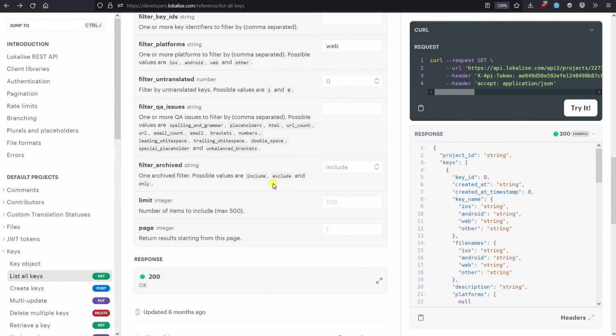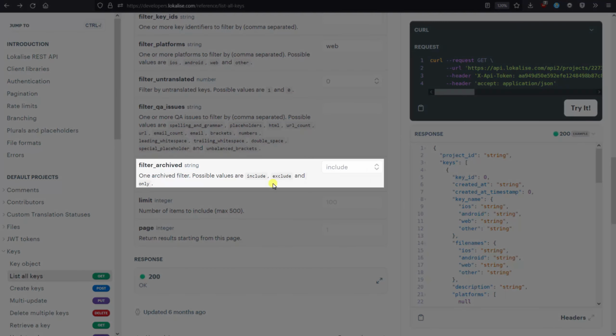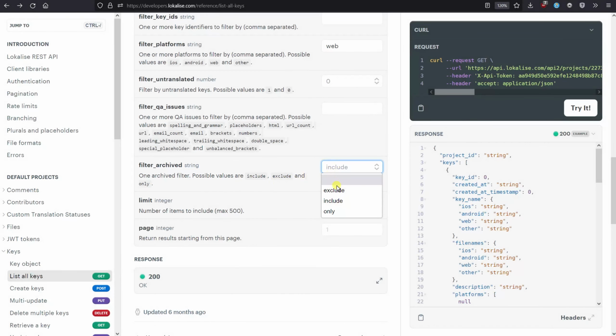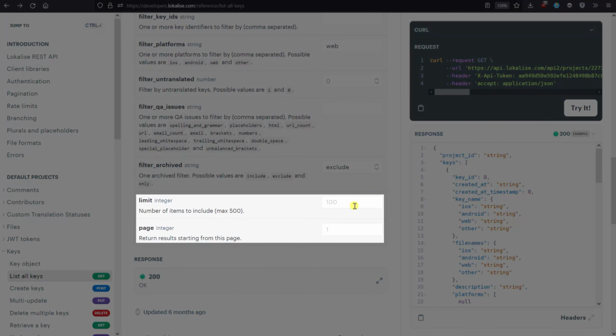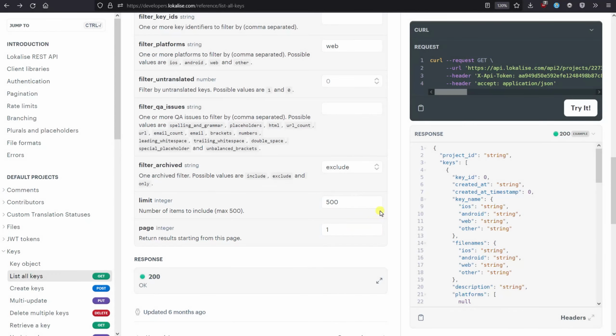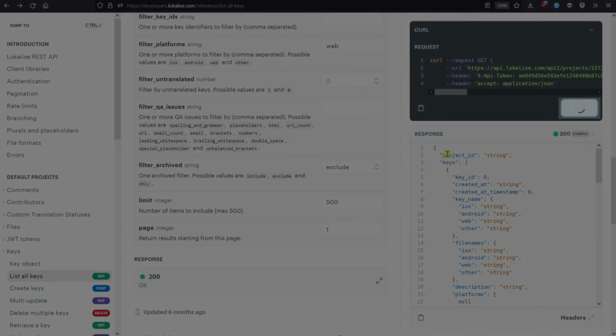You can also choose what to do with the archived keys: include, exclude, or fetch only the archived entries. Finally, adjust the pagination parameters by providing the limit and page values. Please note that you can request up to 500 keys per page. Once you are ready, click the Try It button.